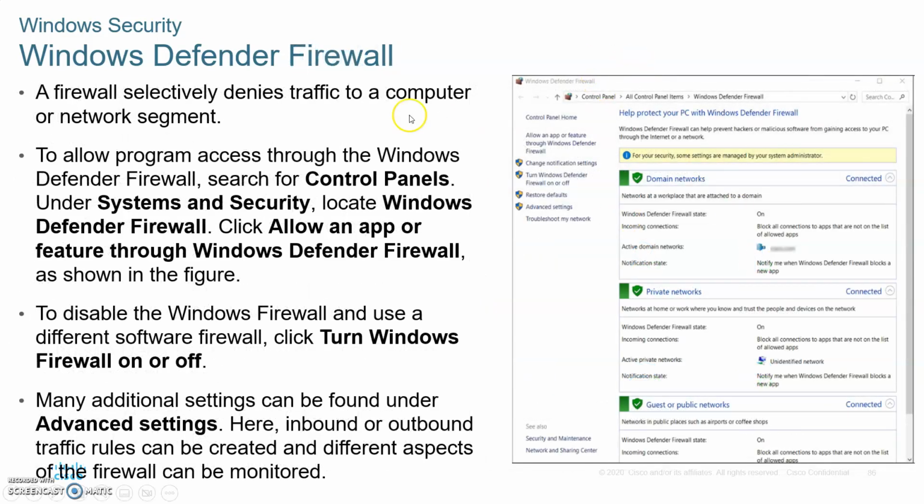Windows Defender also has a firewall. All right, make sure they are all up and running: the domain, the private, and the guest. Sometimes you can change the configuration of a firewall. We'll have a lab to do that.